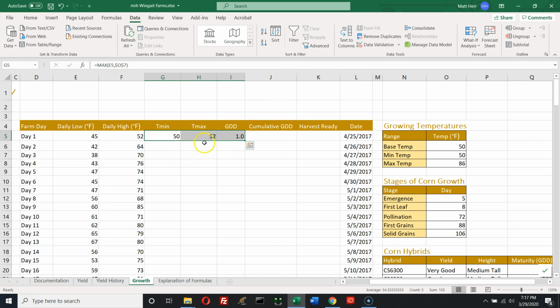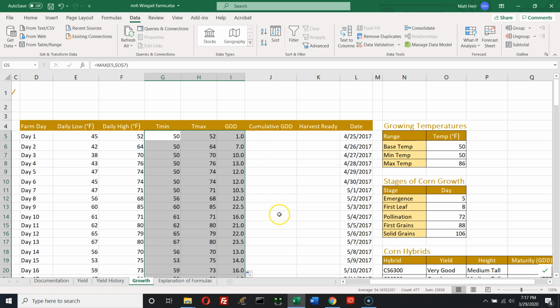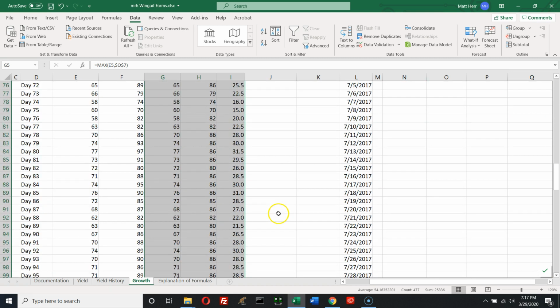Now we want to select all of these cells, G5, H5, and I5, and drag that handle all the way down to the bottom. Or you could just double click it instead of dragging. And it fills all those cells in.